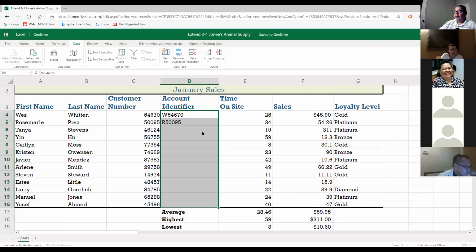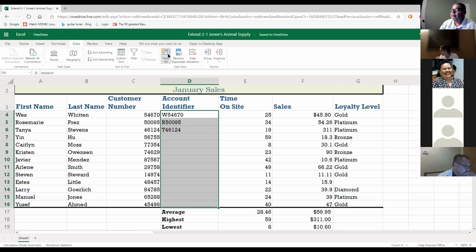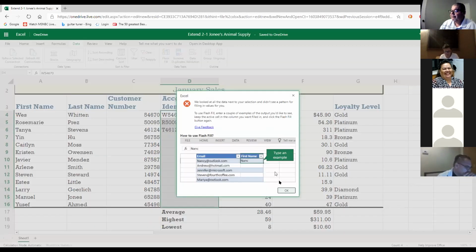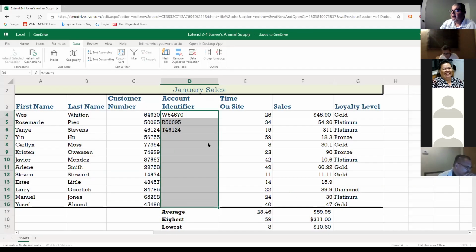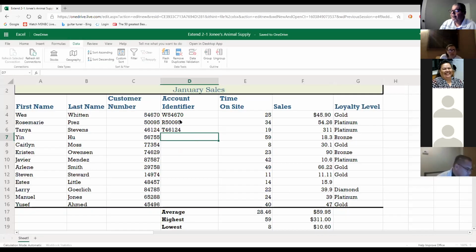Well, it says it doesn't find anything. Maybe I need to do one more. So let me do one more. It's Tanya. It's going to be T, 46124. All right. So it says that when you do 3 and then you try to do the rest of them, it should be able to. But it says that it's not finding it. It's not liking it. I don't know if any of you were able to do it. I see it copies the same thing. So it doesn't do the flash fill for some reason.